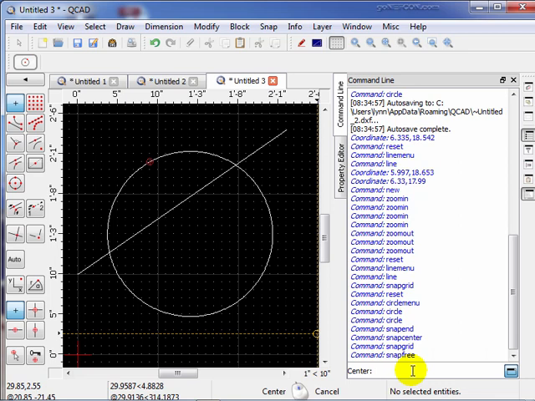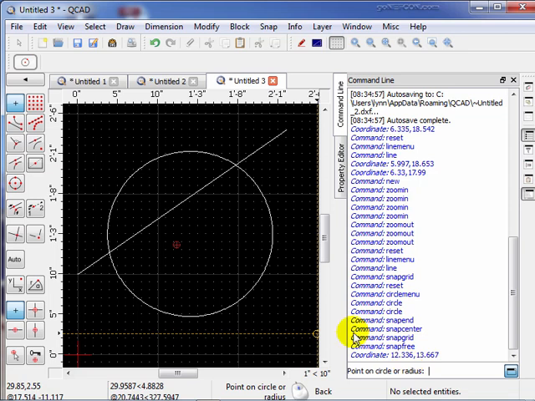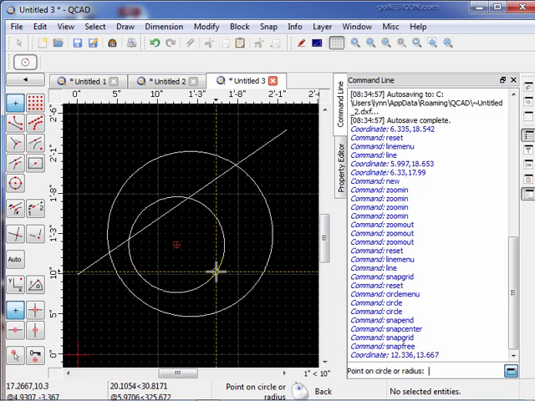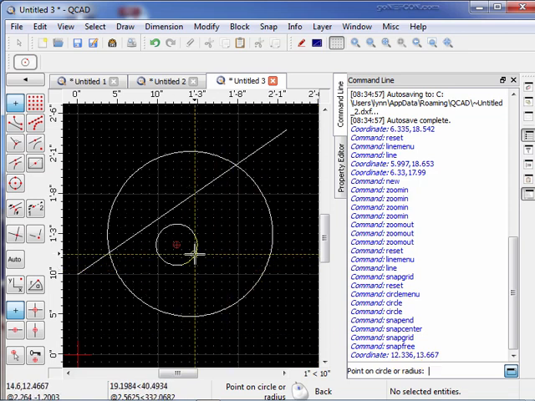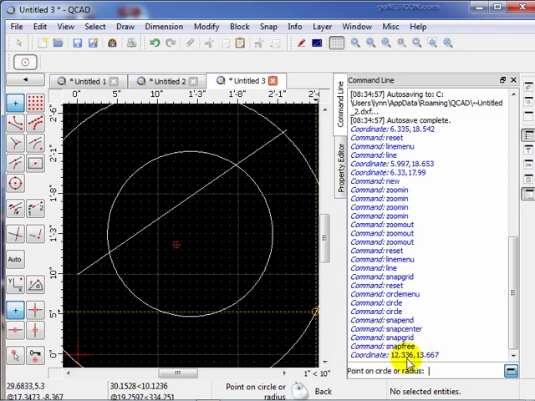So I'm going to type in where I want the center of that circle to go. We'll say it's 12.336 on the x-axis, and we'll say it's 13.667 on the y-axis. And hit the enter key. Notice it placed the beginning of our circle right here, the center point I should say. So that center point has a very specific, very precise location.